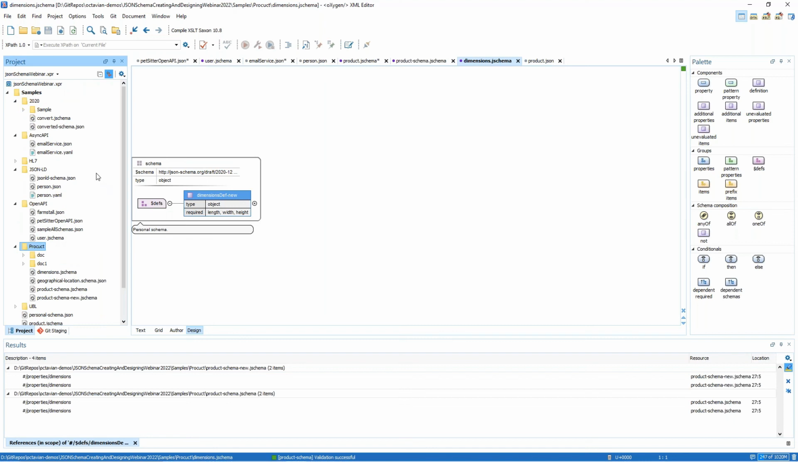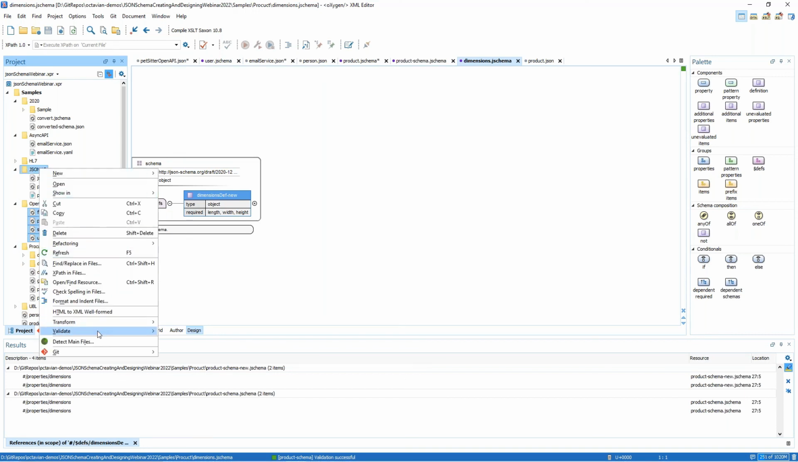And another question, can I validate multiple JSON documents with a JSON schema? Yes, you can do this. You can do this from project. So you can select, for example, the files that you want to validate. You can also select folders, and then you can use this validate action from here.